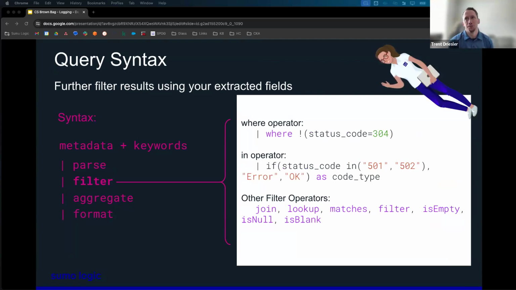Further filter results using some of the fields. The search filter operator processes data into meaningful and conditional ways and provides logic to queries. So as you get the data you want, now you can do Boolean filters on it.